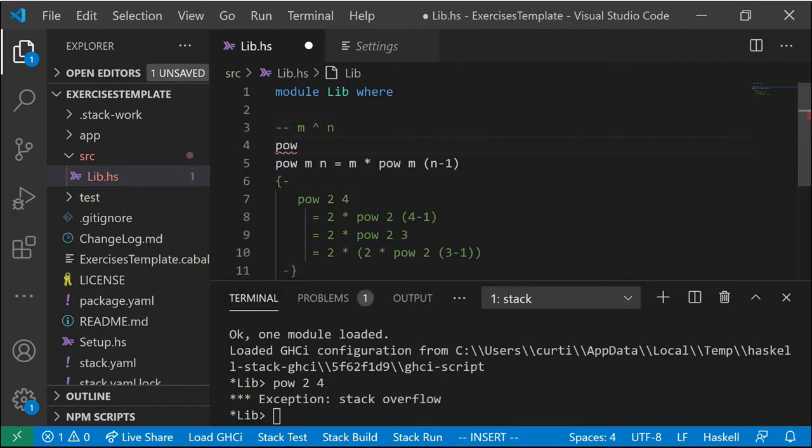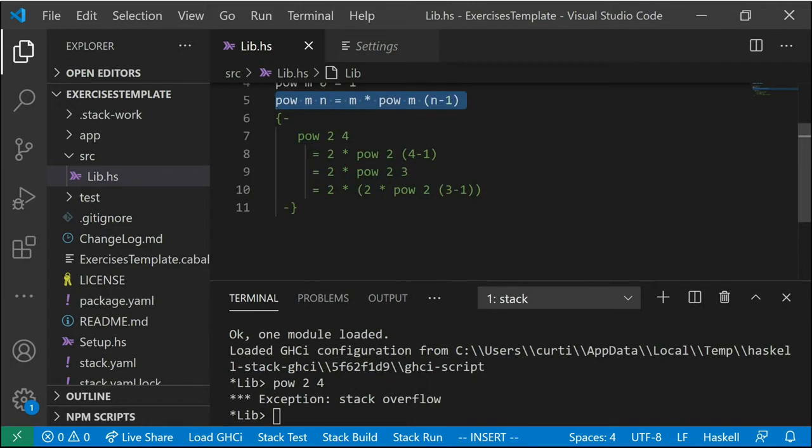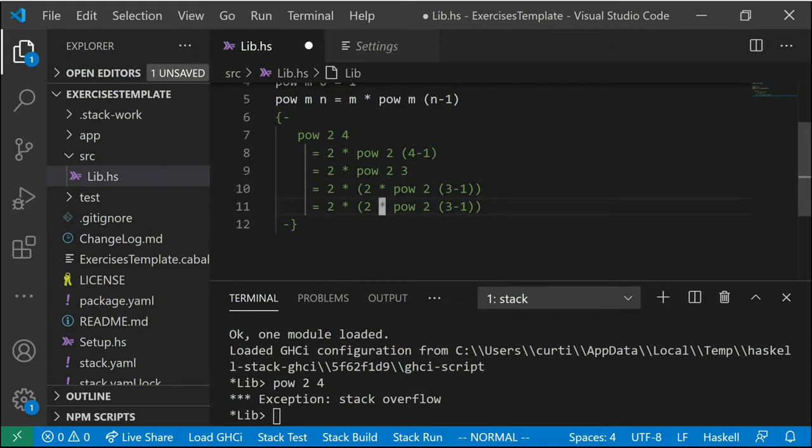And we'll put pow m 0 is equal to, and, you know, call back to your math class days. What is the power of anything to 0? It's 1. Okay, so this is our base case, and this is our recursive case, we could say. Okay. So now this is going to keep evaluating. So we can just keep going here.